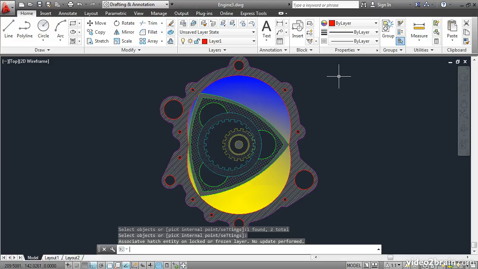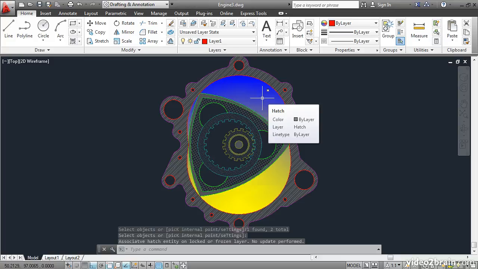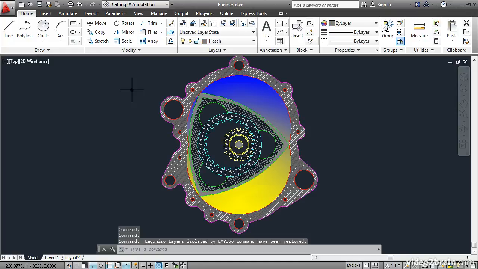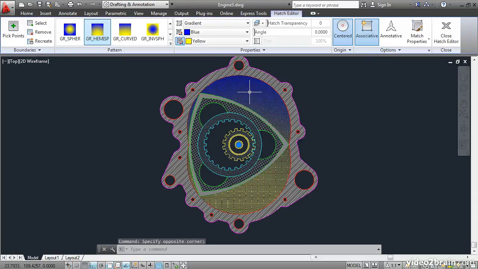Now let's go back and change the colors of the gradient. Notice that it says it's on a locked layer. There's a little symbol next to the cursor. That's because we're still in an isolated layers mode. Click Unisolate to go back and have all the layers be unlocked. Then select the hatch object.